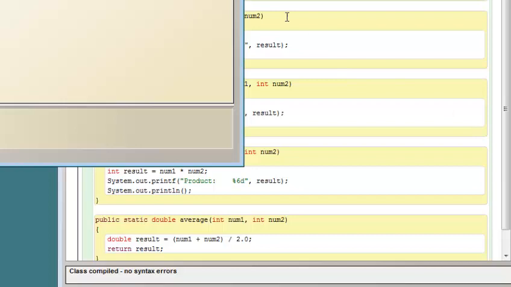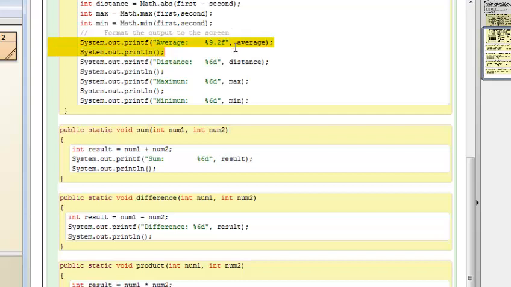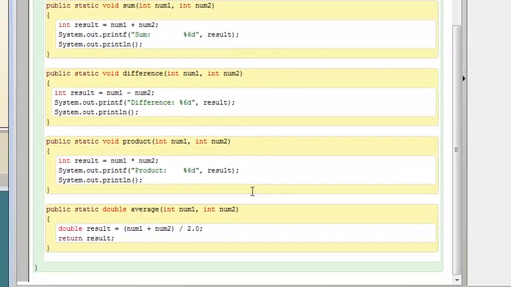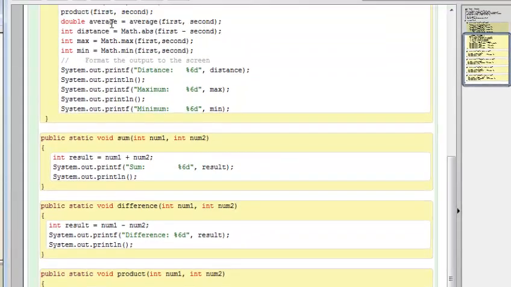That's working. All right. Last one here, our average. I'll go ahead and grab the print statements for the average, cut them out of here, and put them down here. Change this to void, change this to result, and get rid of my return. Up here, I will get rid of the assignment statement by just removing that, and I just call it simply.